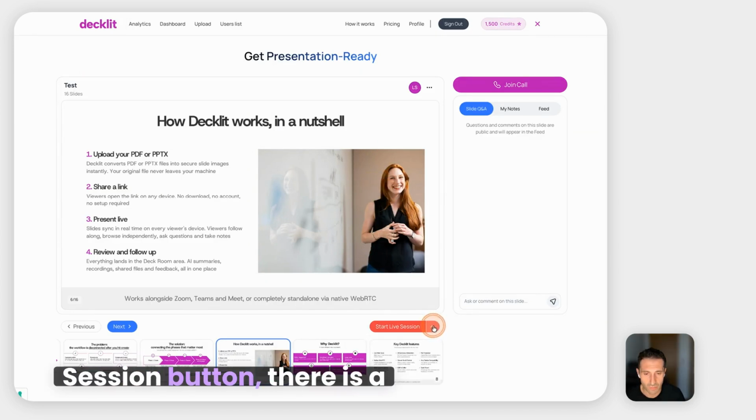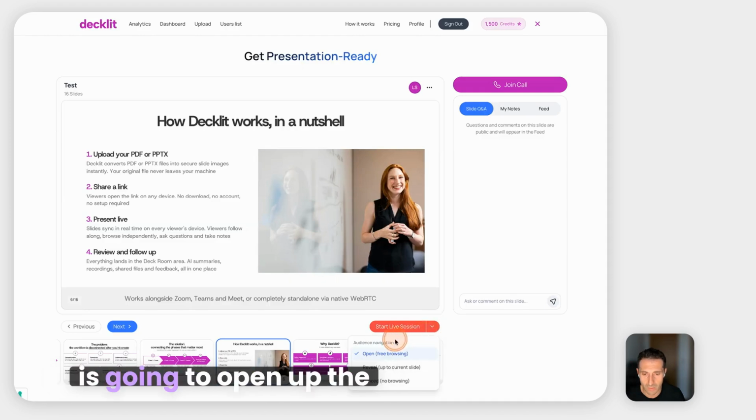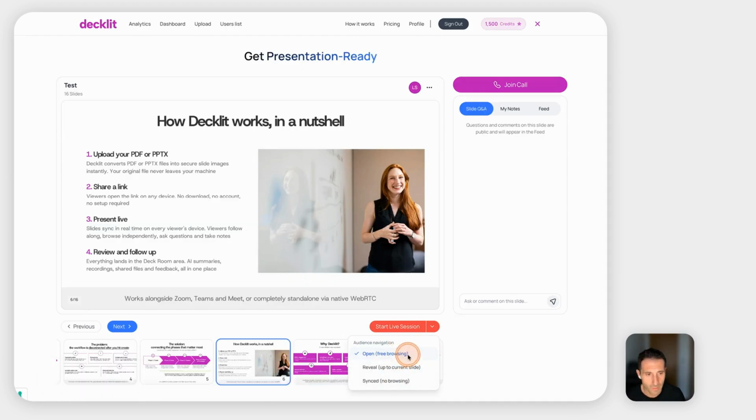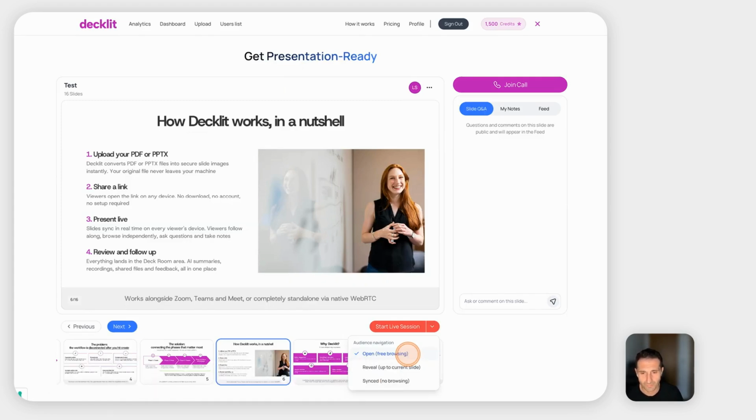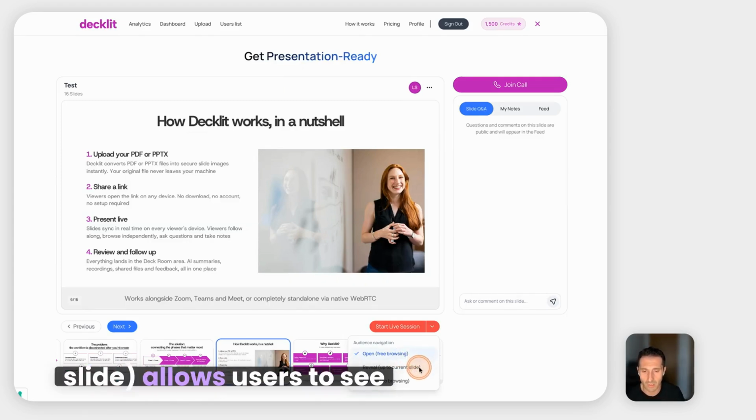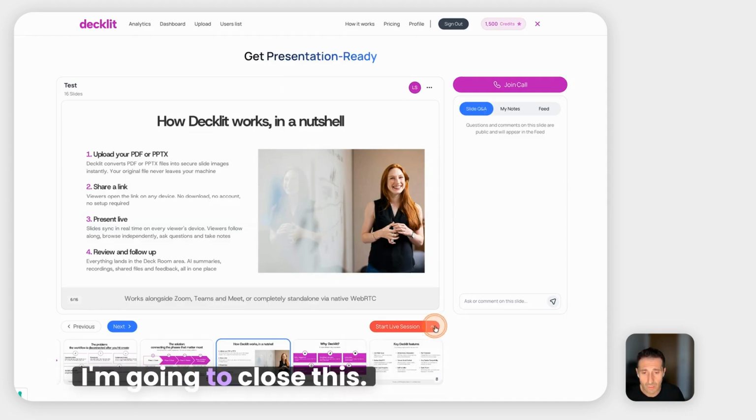Next to the Start Live Session button, there is a small arrow, and this one is going to open up the audience navigation features. In this case, we have three options. The Open Free Browsing. This one lets the users browse the deck freely at their own pace. Reveal up to current slide allows users to see slides all the way up to where the presenter arrived, but not to go any further. And finally, Synced, no browsing. This doesn't allow the user to scroll through the slides independently and just to stick to the live session. I'm going to close this.